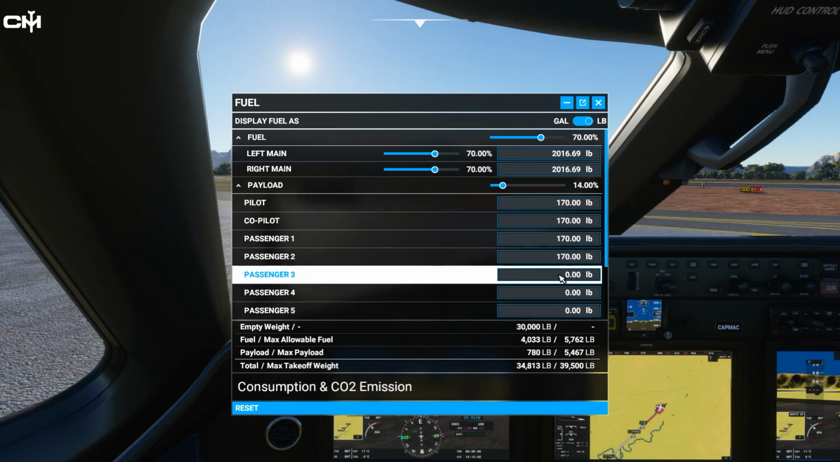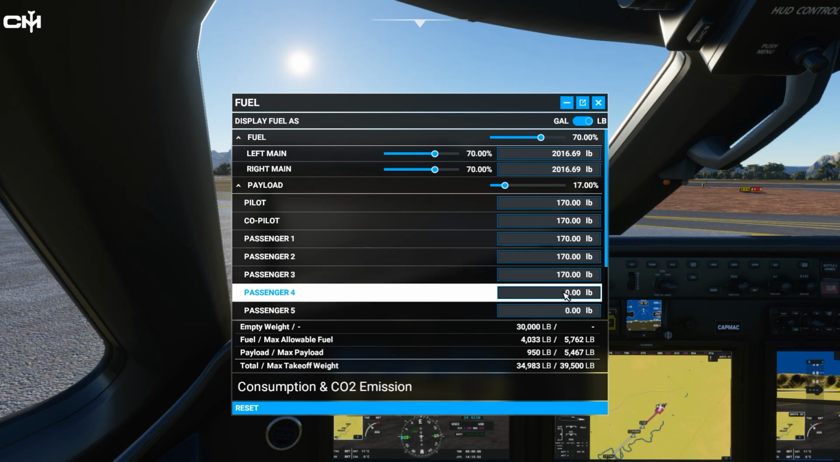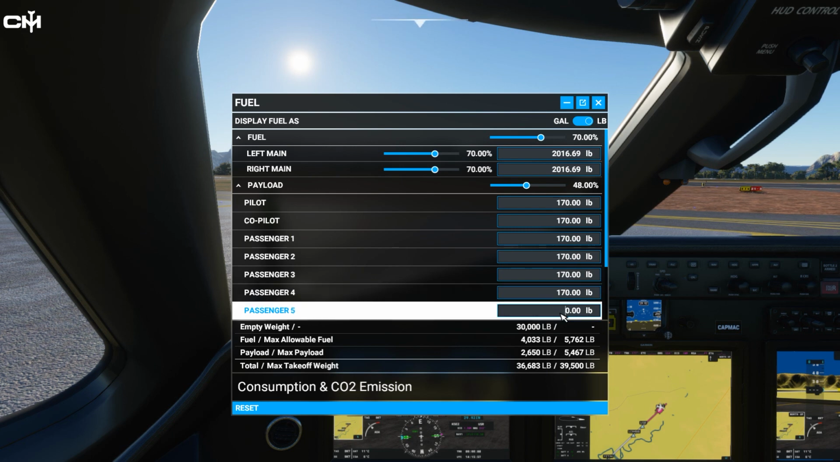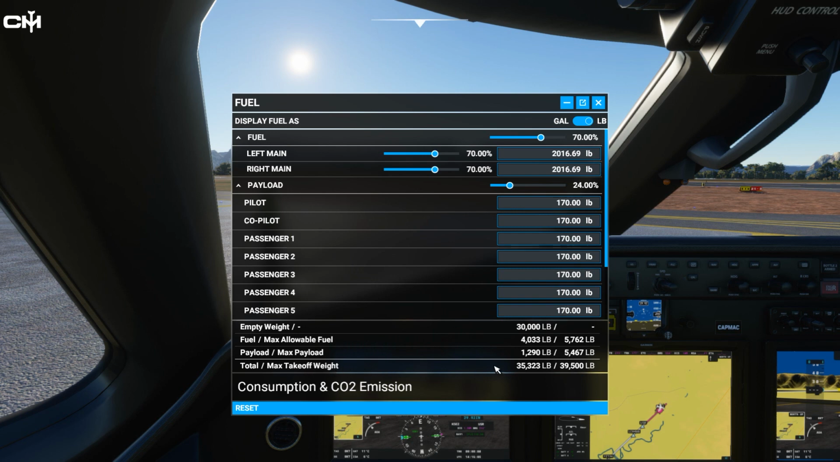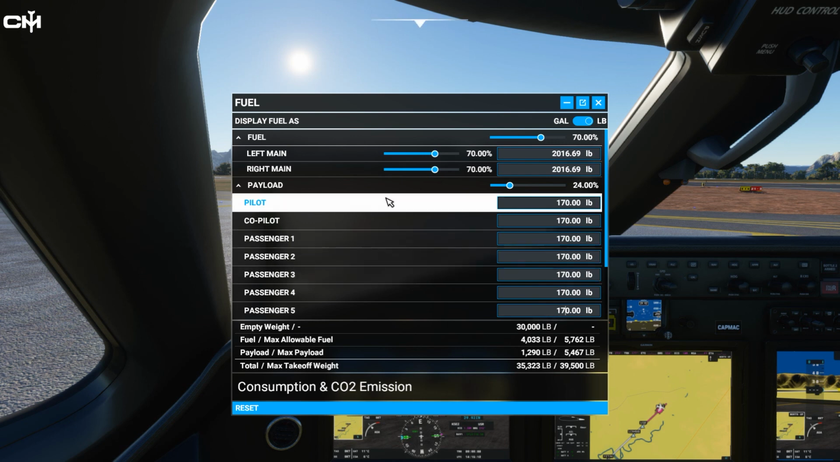We can put the passengers at 170. We're supposed to have 5 packs, right? So that's 1,700. 170 on all the packs. Pilot and co-pilot 170, 170. Max takeoff weight is 39.5. We're at 35.3. So it's definitely not the right aircraft. Maybe you guys could tell me, is there a profile on SimBrief that is applicable to this airplane?